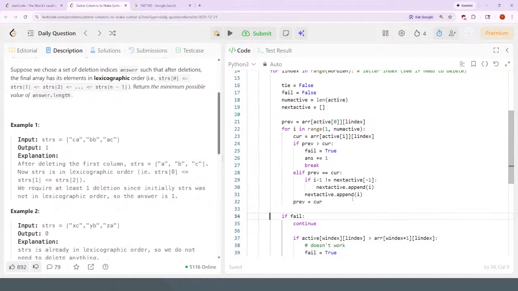And then fail. This might be tabbed incorrectly. No. If it fails, then move on to the next index. If it doesn't fail, then active should equal the next active.